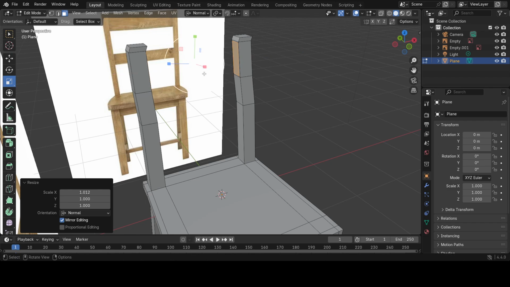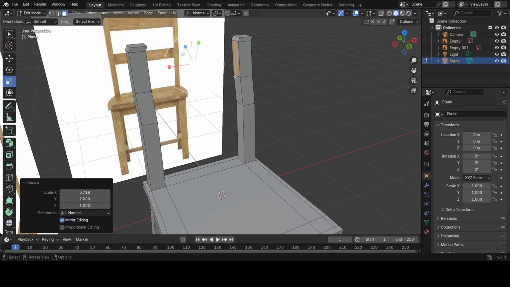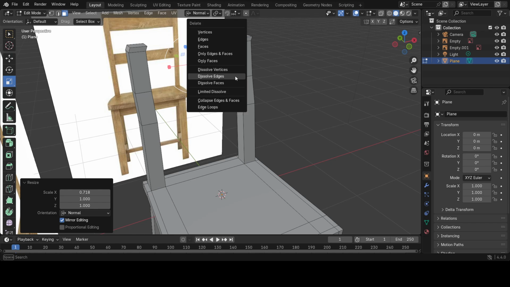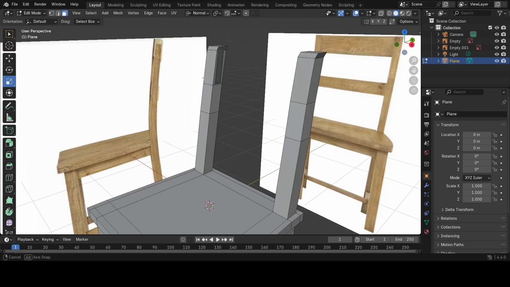About like that. And now I'm going to go ahead and do a little trick here where I'm going to, actually, maybe just a little bit more, so it's a little more dramatic. There we go. We're going to go ahead and hit X, and we're going to delete these faces. All right, so now we have an opening on 2 sides.